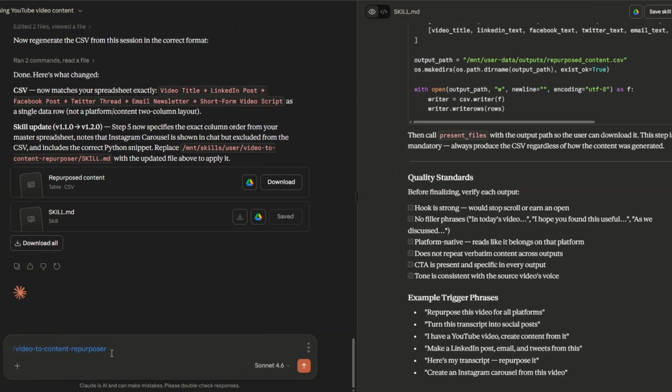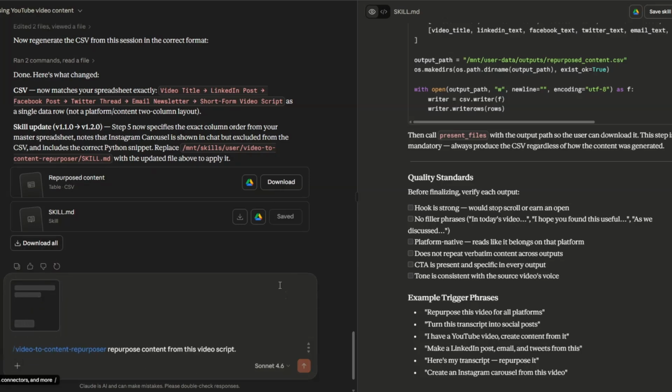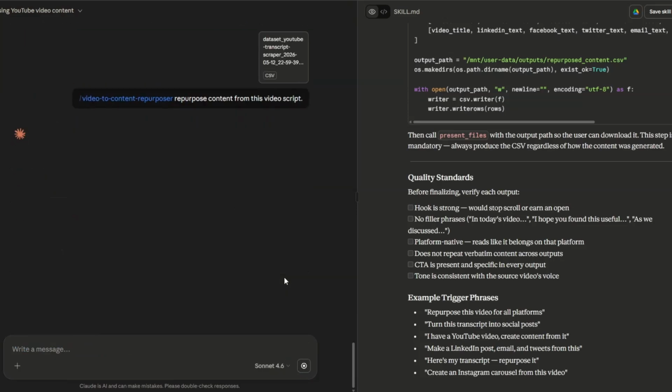Now using our skill, you can tell it to repurpose the content from this video script. Then we're going to upload our file, and then here I'm going to hit enter to repurpose this video. Just give it a second to do that.